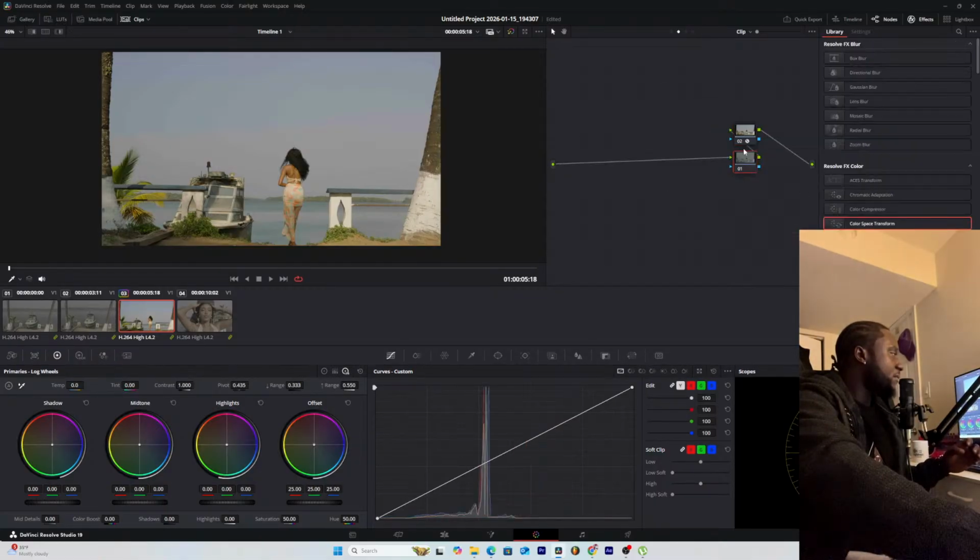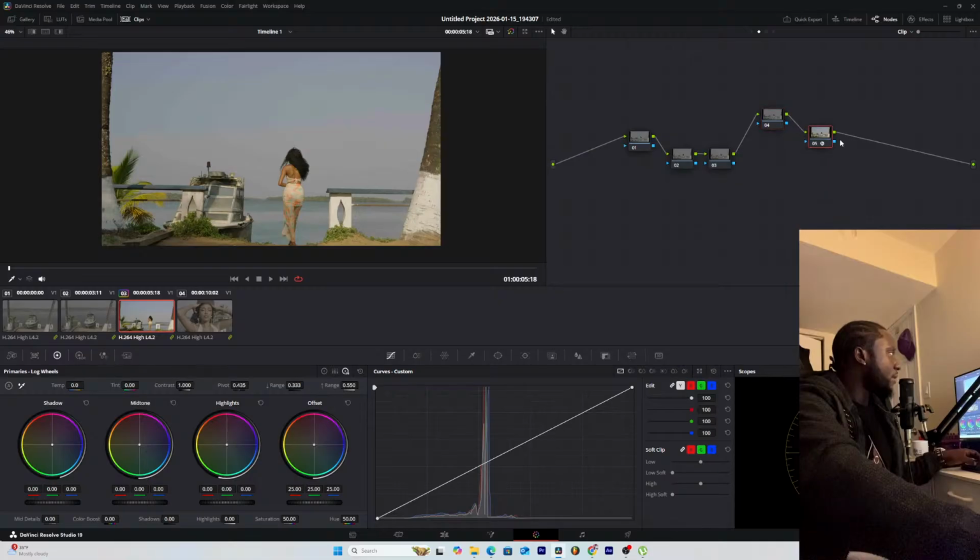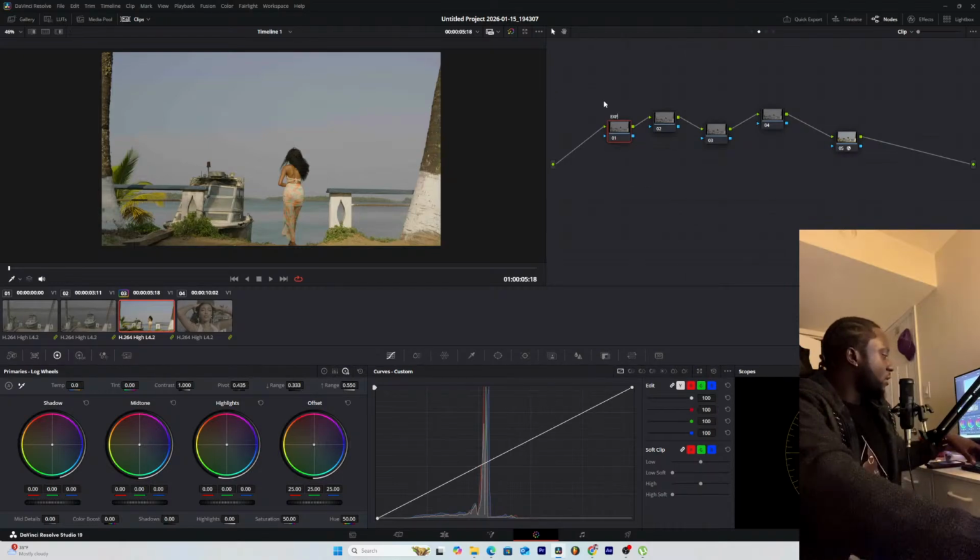I will just create four nodes before. Let's just go ahead and save this. So this will be exposure. This will be contrast. And then this will be white balance. And then this will be saturation. So basically, these are the four steps.